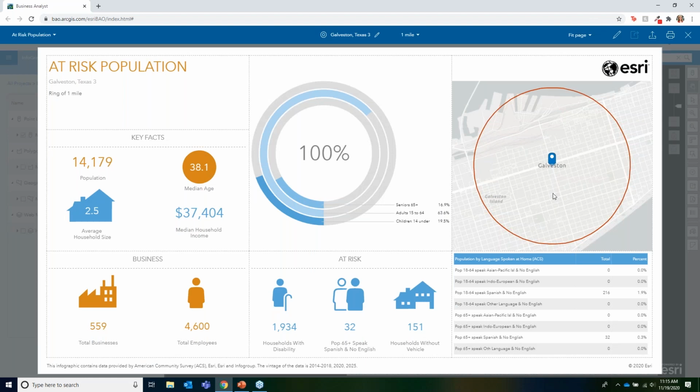This is going to show at-risk population of Galveston. So you'll notice it actually maintains that key facts card here, but we also focus on businesses, age profiles, and then we actually have a section for at-risk that's going to show me people with disabilities, people above 65, households without vehicles, which would be very difficult to evacuate. And then it's also going to show my study area and this table with primary languages spoken at home. So this would be helpful if we're evacuating, we know which languages we really need to put those announcements out in so that the most people can understand.